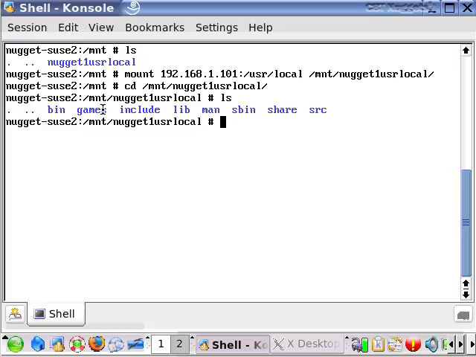Now, typically the way that you would set this up for an actual user local, you would mount this to user local on the client machine, and then when somebody says cd user local, it goes into user local, but really it is the user local on Nugget SUSE 1, and that's all there is to it on the client side of things.